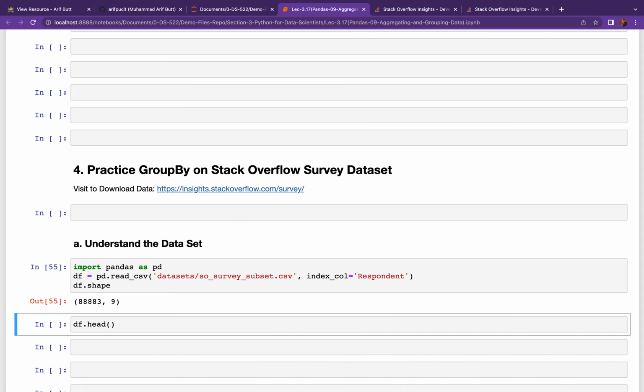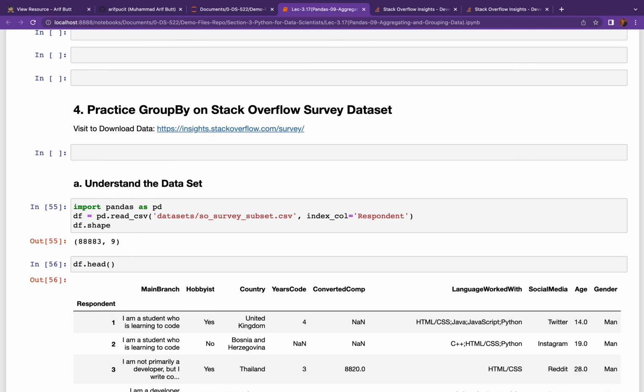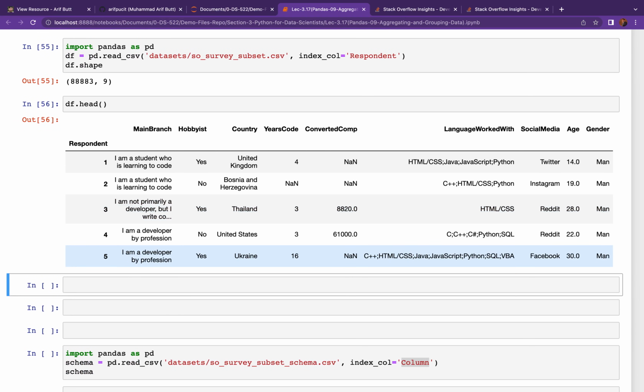Let me read it. So it is saying that there are 88,883 records and 9 columns. The actual dataset has around 40 or 50 columns. I have just simplified it so that we can understand it easier. Okay, so this is the head of this dataset. Main branch, hobbyist, country, years code, converted computation, language worked with, social media, age and gender. So these are some of the selected columns that I have selected from this dataset.